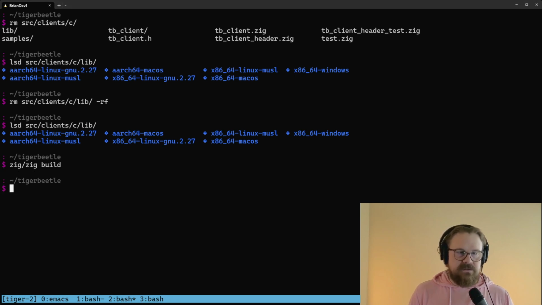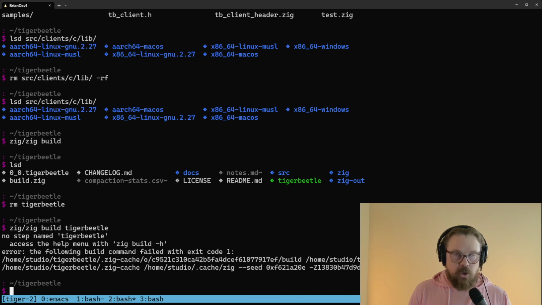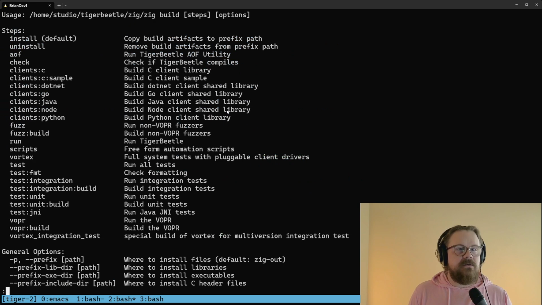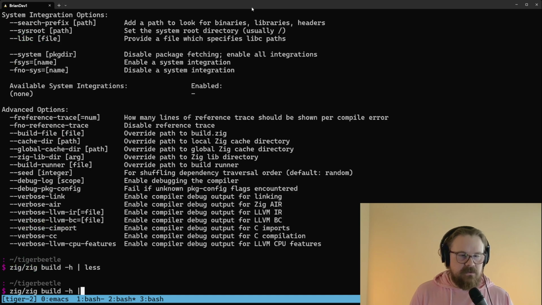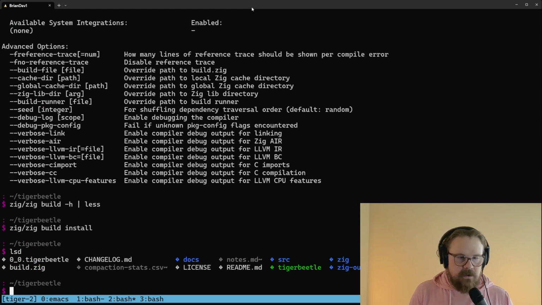And I'm going to delete, well, let's real quick make sure that Tiger Beetle binary exists. Now let's remove it again. And I'm guessing I can write Tiger Beetle here. No. Let's list all of our possible steps here. Build. Run. Oh, is there not a word I can put there? Oh, install seems to be the one. It is the default. So if we run build install, then we get a Tiger Beetle binary.